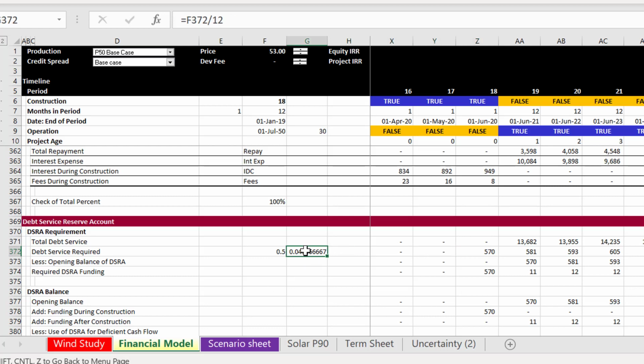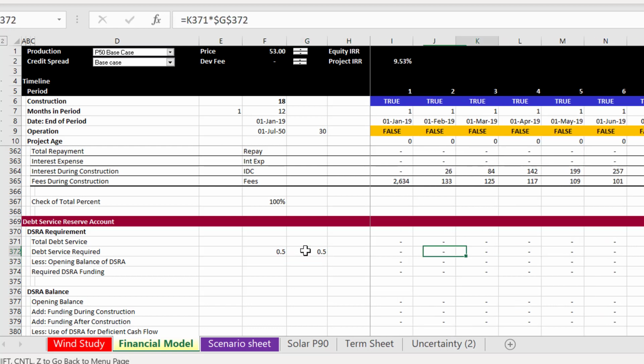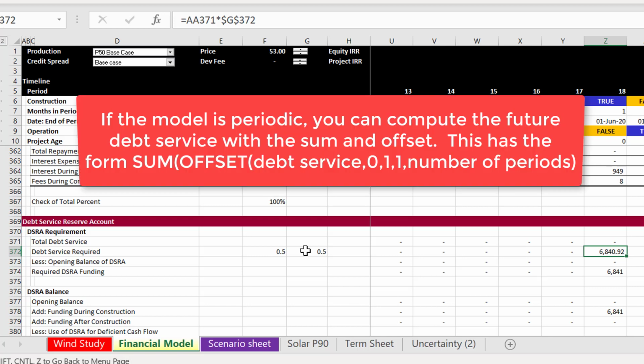Now, this is a stupid mistake. For some reason, I divided by 12, but this is half the debt service for next year. So we start with this, and we just multiply that next year debt service by the 0.5. Now, you can use the offset function if you have period by period, or there are different ways to get this. Basically, it's the offset function with the sum of this.